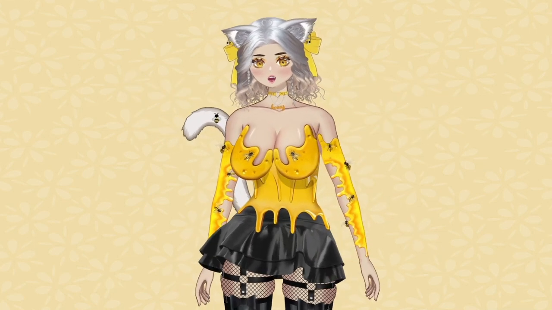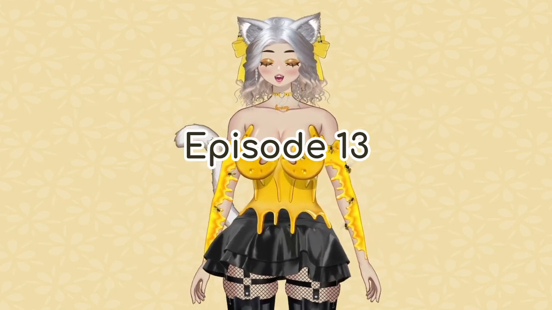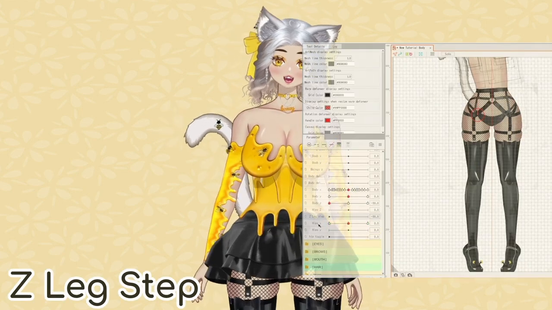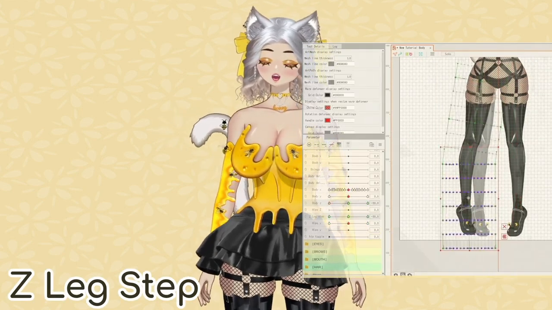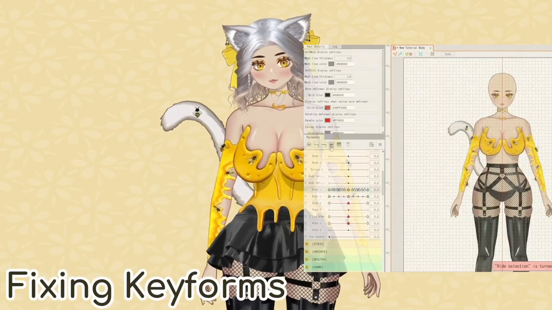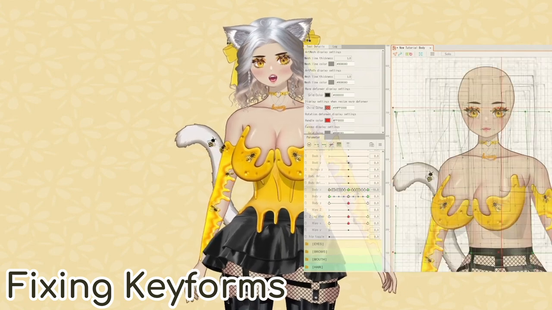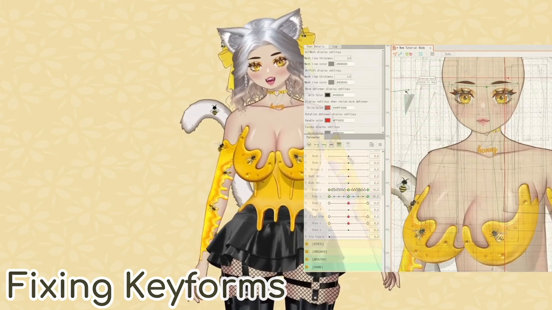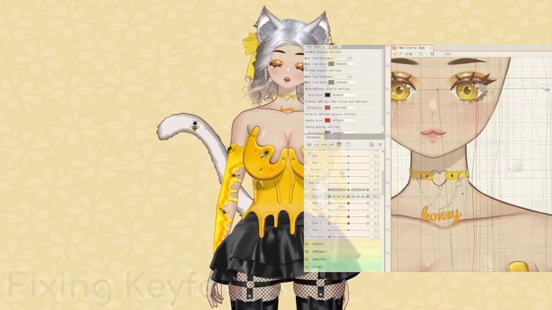Today we are up to episode 13. Today we're going to be going over our leg Z step. This is going to be linked to our body Z movement. We're also going to cover fixing our keyforms, so copying and pasting keyforms on our leg Z parameter, as well as fixing our torso movement.